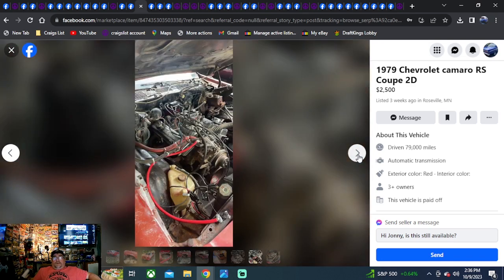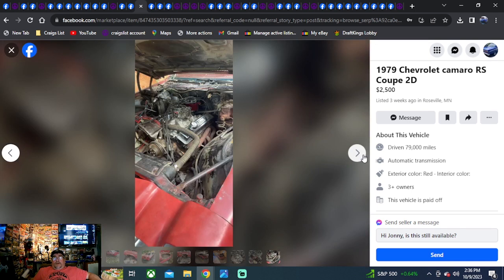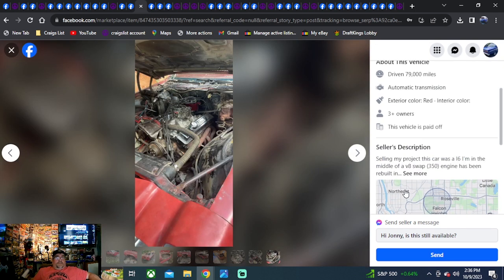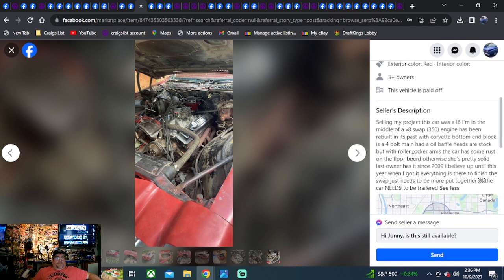It's going to be Minnesota. Edelbrock carb on it with, thankfully, no air cleaner. Selling my project car. It's a six-cylinder, so this is one that they did a V8 swap on. Engine's been rebuilt in the past. Four-bolt main. Needs to be trailered.